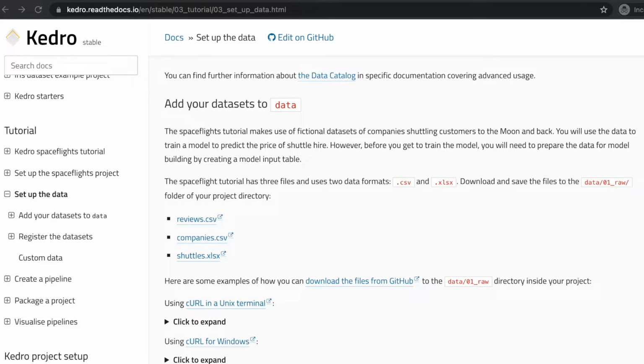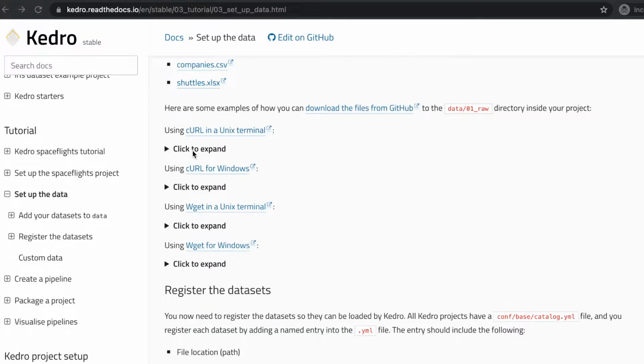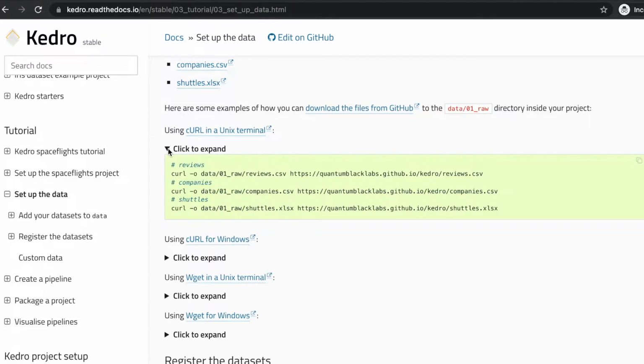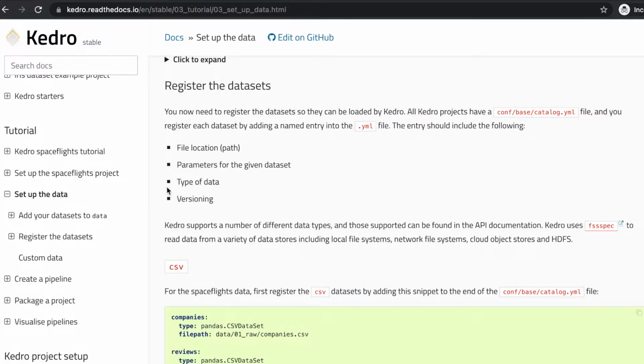We create a folder called 01 raw. This follows our data engineering convention for naming different datasets based on the step we are at in the entire data science pipeline. The documentation offers several alternatives for collecting the data using either curl or wget, either on Unix or on Windows. The second step for setting up the data is registering the datasets.